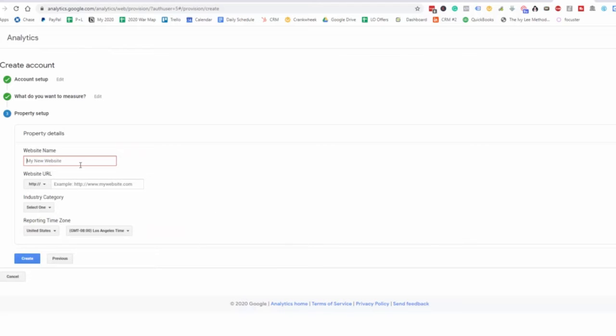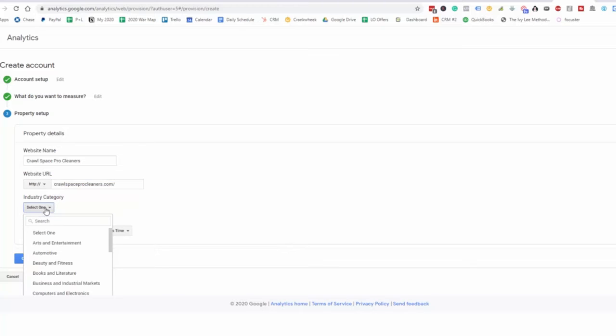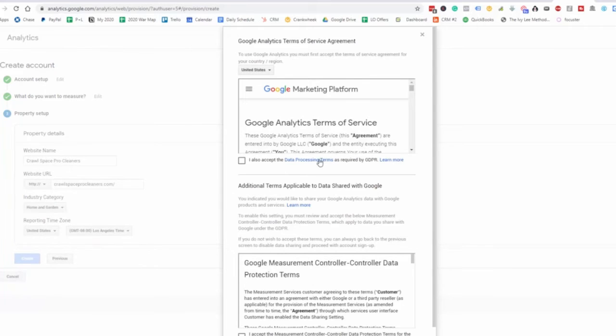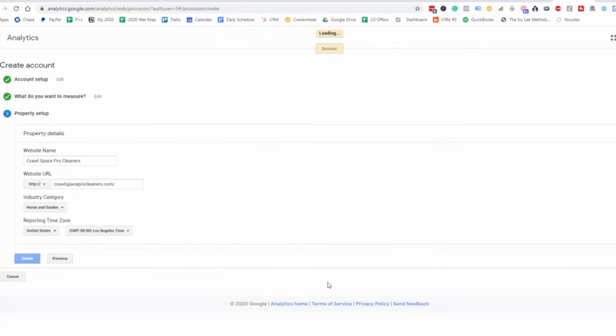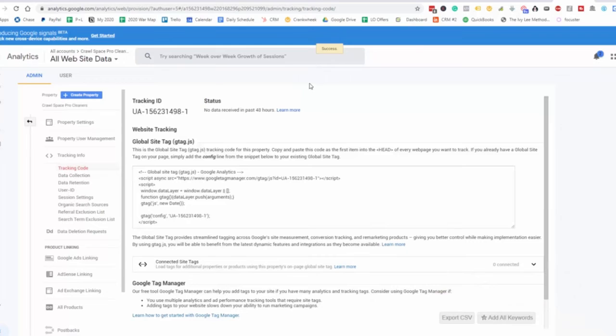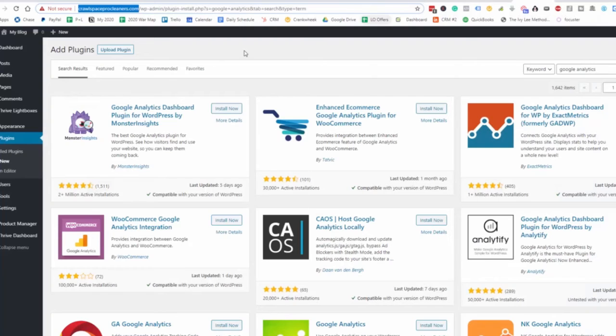We'll go to next. Okay, so let's type in Crawl Space Pro Cleaners. Let's put in the website there. Okay, great. The category, let's put in Home and Garden here, United States. Let's go to create. Okay, we want to accept here, and then I accept. Okay, great. And so this is the code here that we want to use to install on the WordPress website. So now let's go to our WordPress website here, and we're going to install this here.